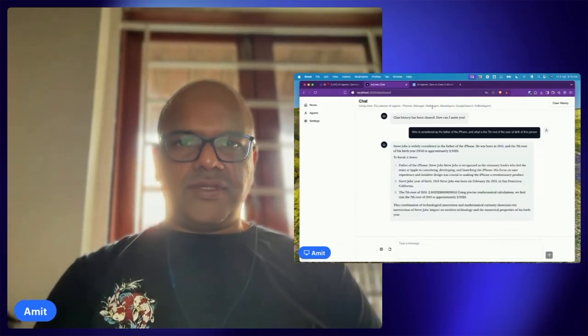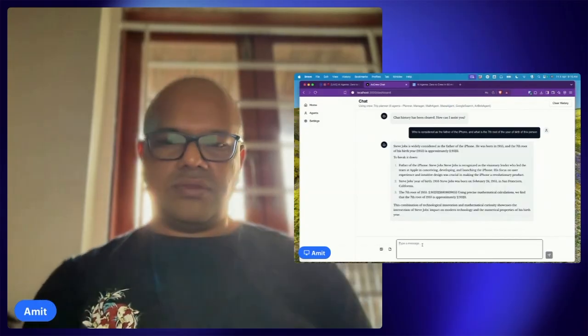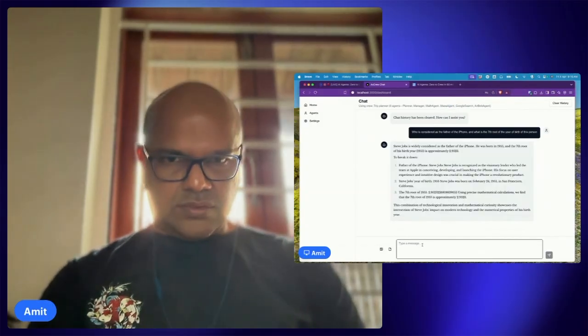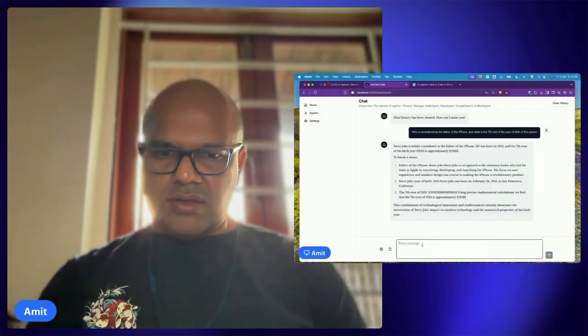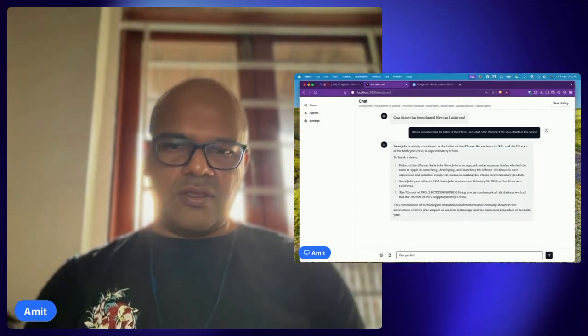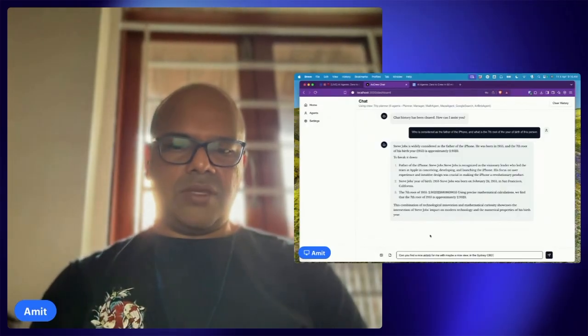Okay, so we've just done a quick demo of this math agent. Let's look at what the maps agent can do. So let's say I was to plan a trip to Sydney. I would probably be looking for Airbnbs somewhere close to the city. So I can say, can you find a nice Airbnb for me with maybe a nice view in the Sydney CBD area.